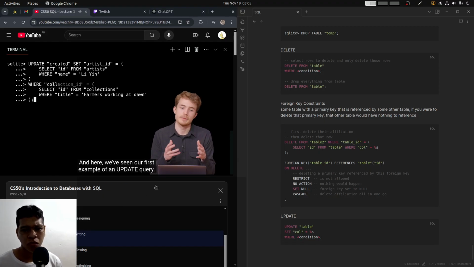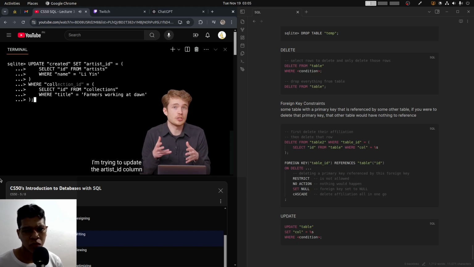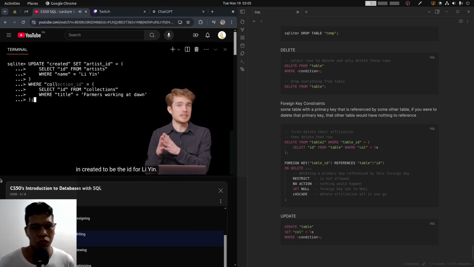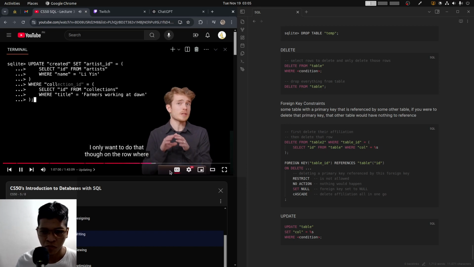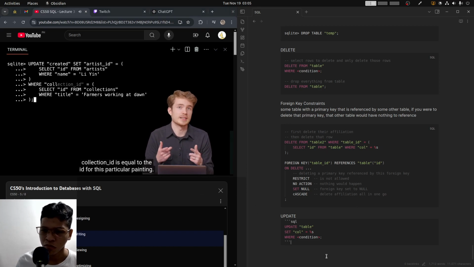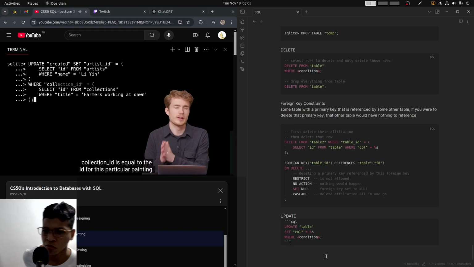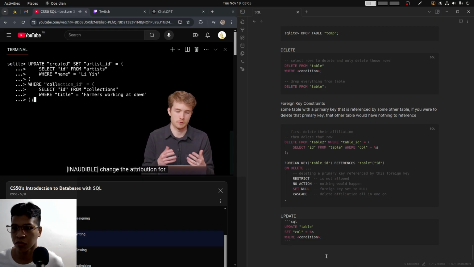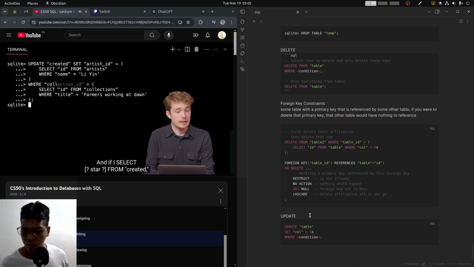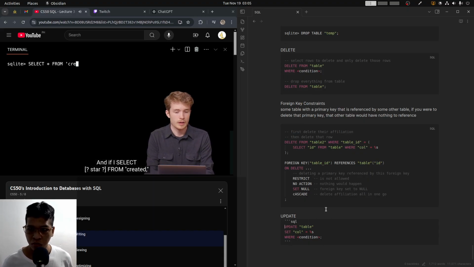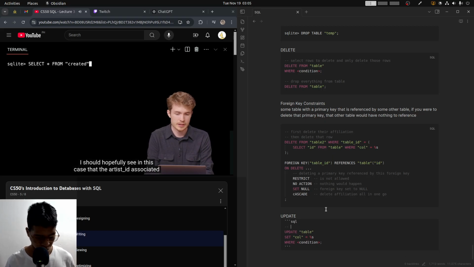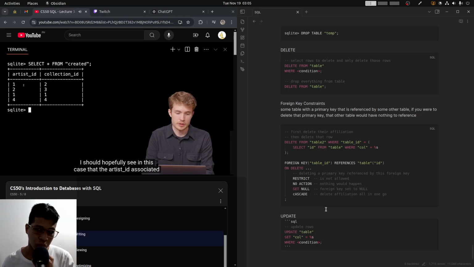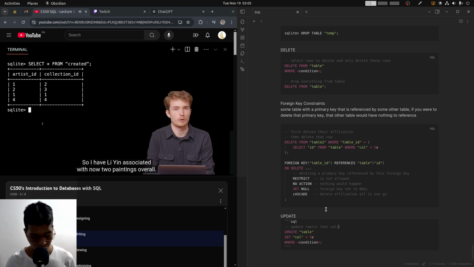Of an update query. I'm trying to update the artist ID column in created to be the ID for Li Yin. I only want to do that, though, on the row where collection ID is equal to the ID for this particular painting we want to change the attribution for. So now I'll hit enter. And if I select star from created, I should hopefully see, in this case, that the artist ID associated with this painting is 2, and also down below here is 1 as well. So I have Li Yin associated with now 2 paintings overall.